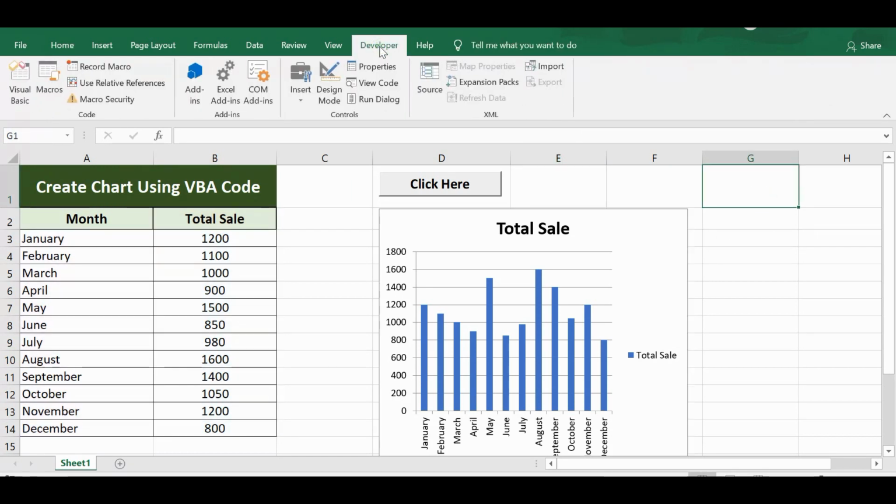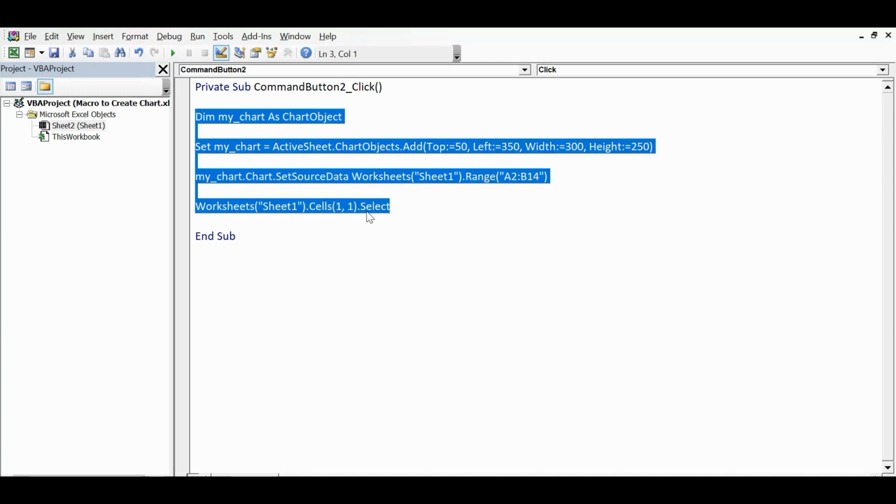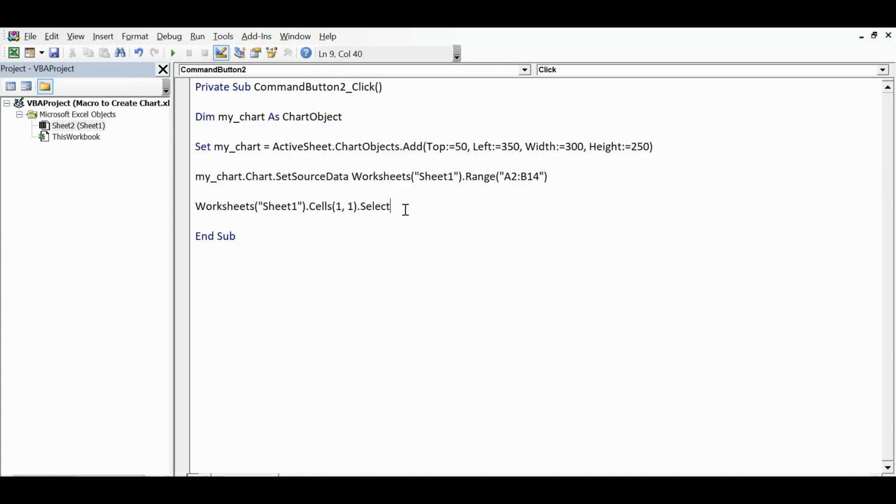I'll go to the developer tab. Let me click on design mode. Then I'll double click on this command button. And this is the simple four lines of VBA code that is doing this task.